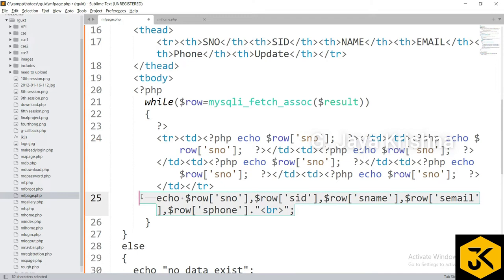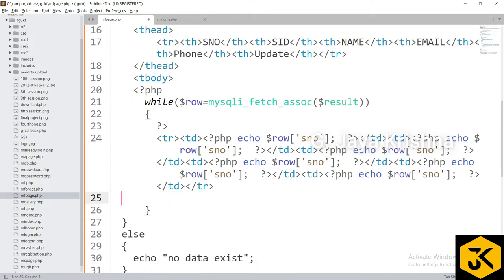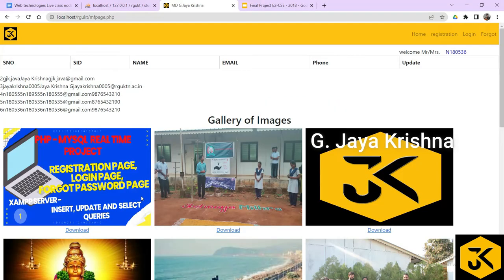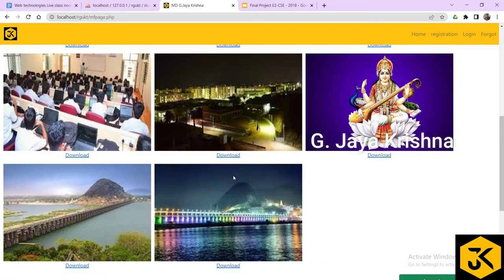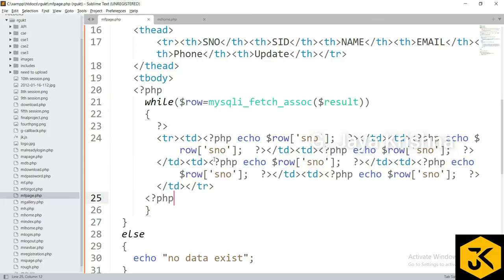So I will close this data, and from here again I need to start the PHP code. That's why I'm going to open my PHP tag. Now let us check how many number of times this data is getting printed. So you are not getting anything. This is because we closed the table row, and this will be repeated for many number of times.